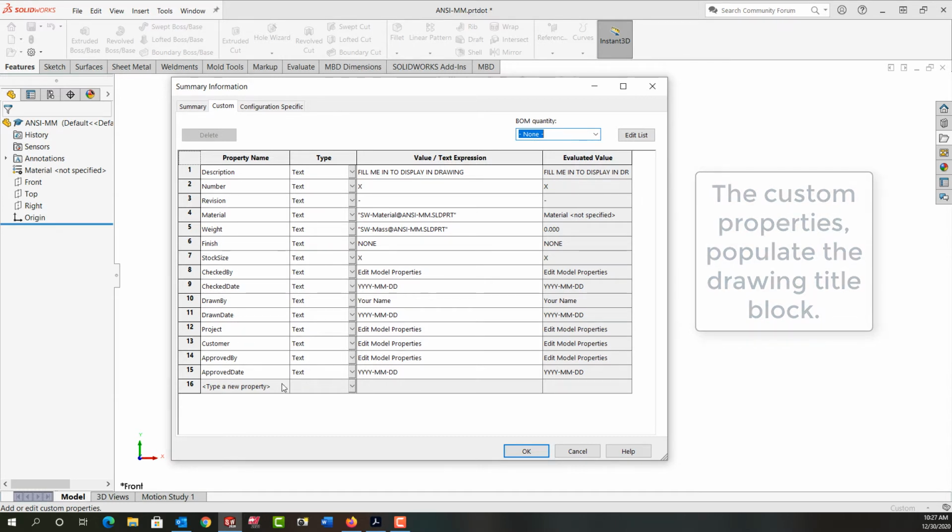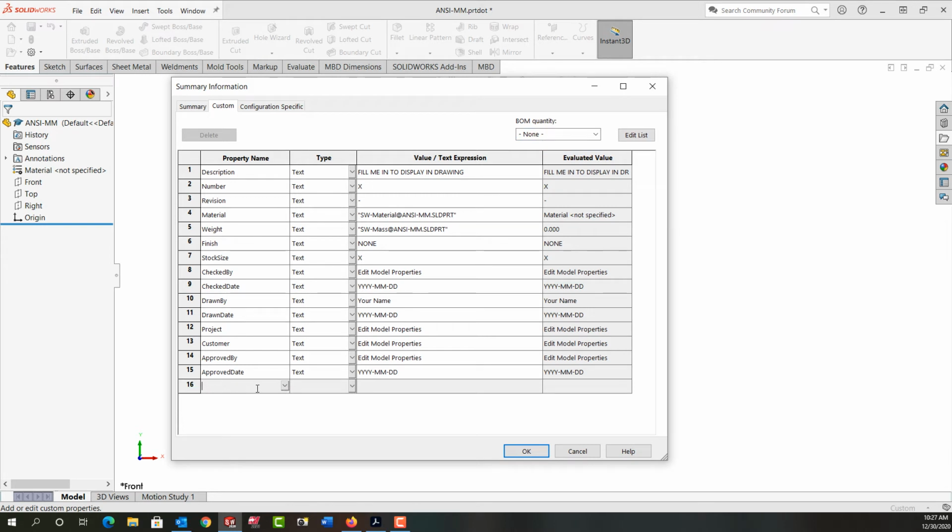To get them here, I can type them, or I can come down to a property, click in the property name cell, and then expand the arrow and pick which custom property I would like there. And then I tell it what type of value it is, usually text, but it can be other options as shown here. And then I'll enter something here. So for example, the drawn by, that's one property that will never change. So over here, I would enter my name.